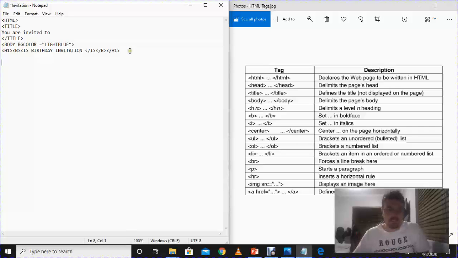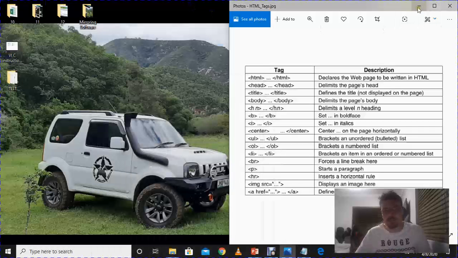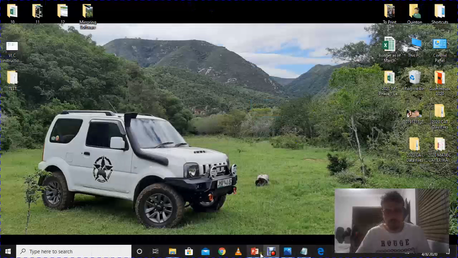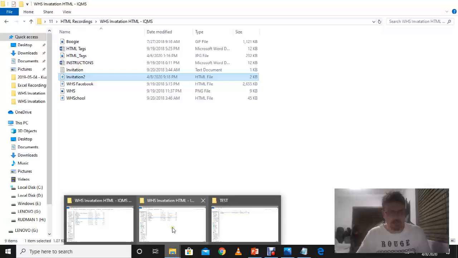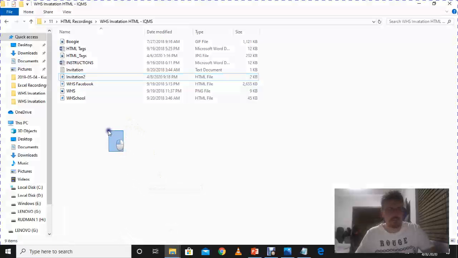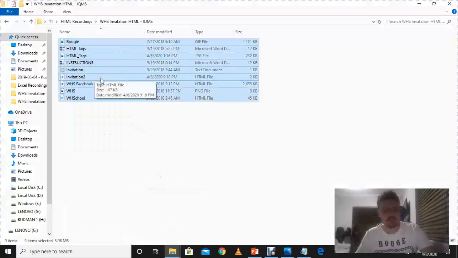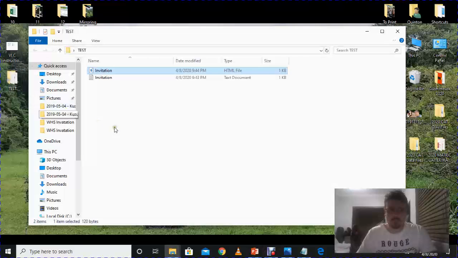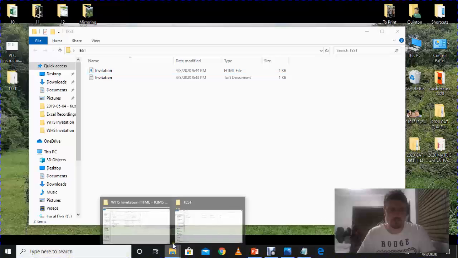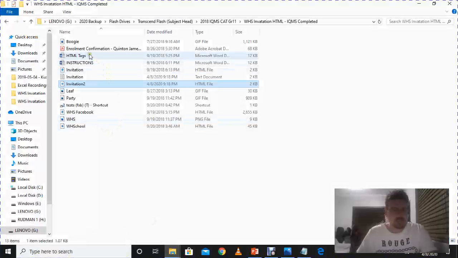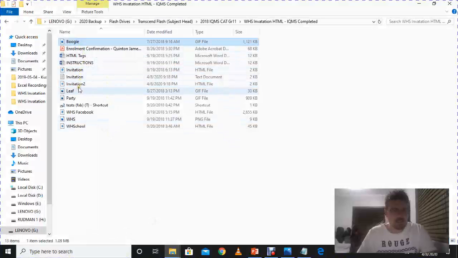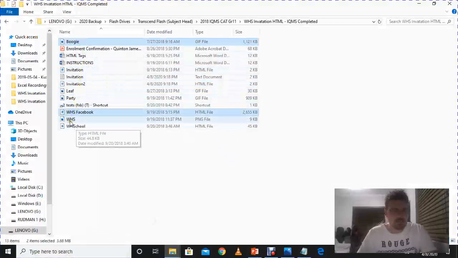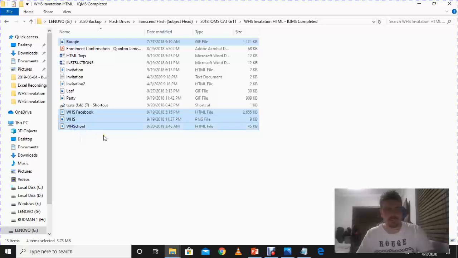So what I'm going to do now is take it from the one folder that I've put it in, move it around, and put all of this information into our test folder that we worked with. Let me just double check myself here. I want Boogie, the Facebook image, and the Facebook link.